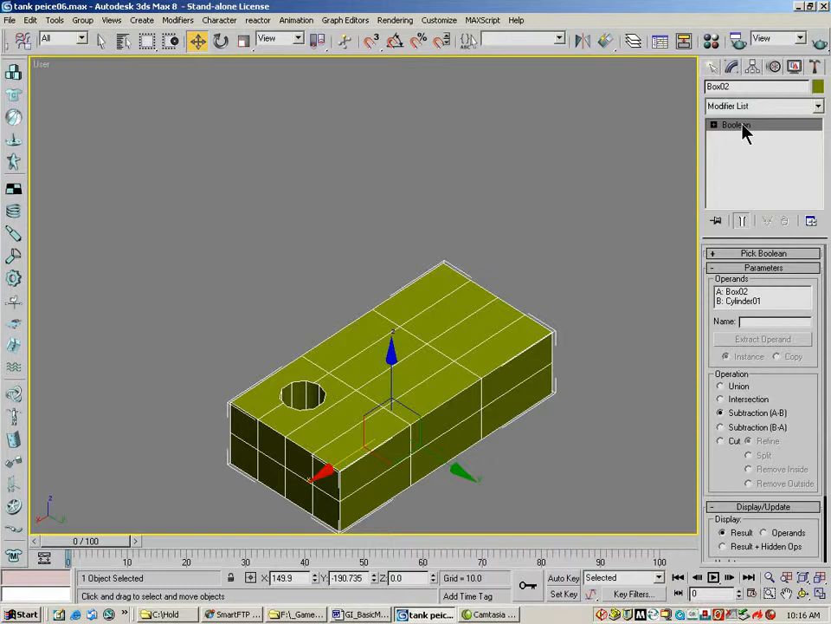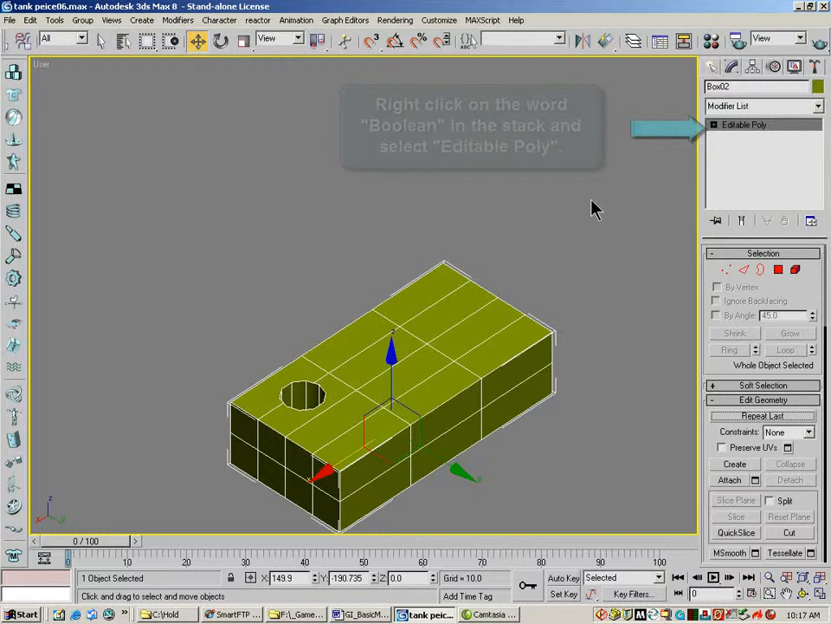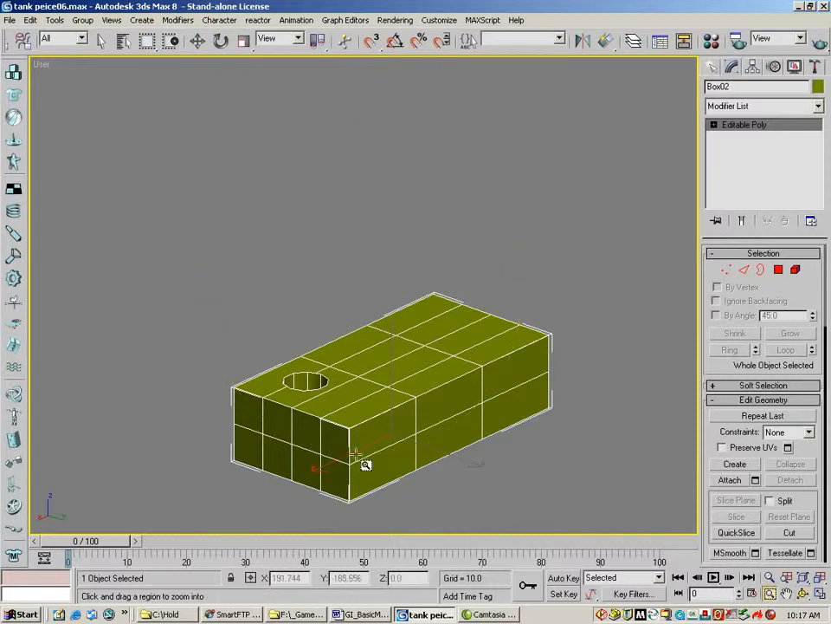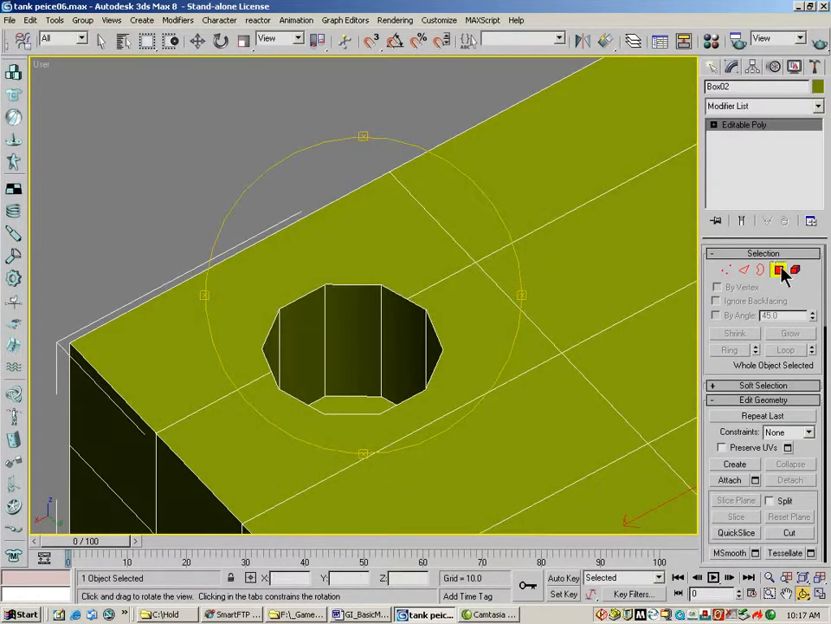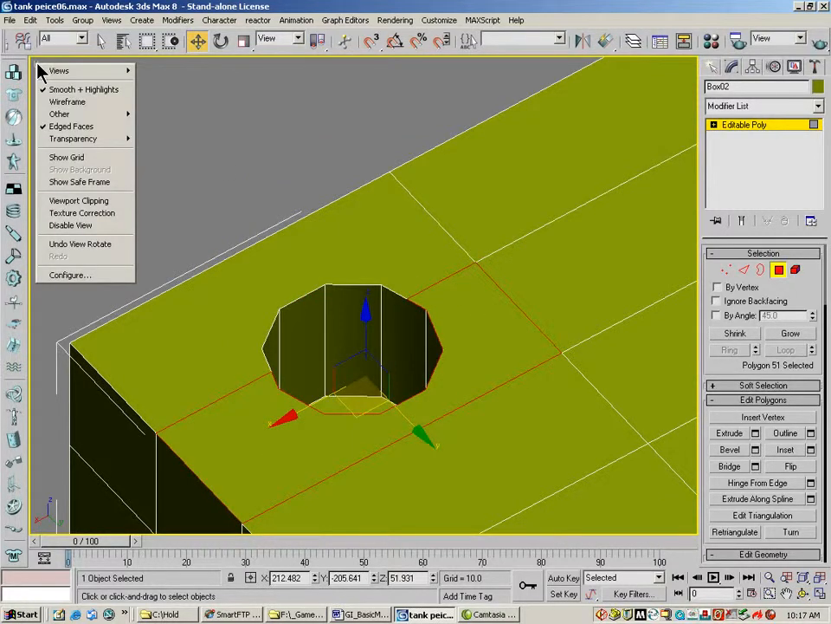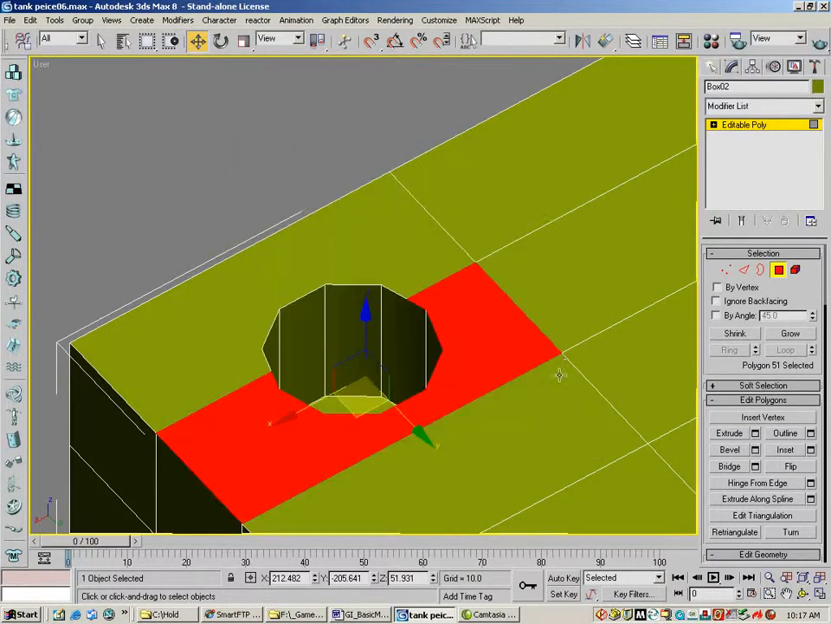I got my Boolean function. I'm going to convert this Boolean function to an edit poly. So editable poly. Now it's an editable poly mesh. The Boolean has been welded into the mesh and it's there for good. And I'm going to poke around down here around this little hole now. We're going to look for some errors. If I go to polygon mode, go to configure, I want shade selected faces so that I can see that.